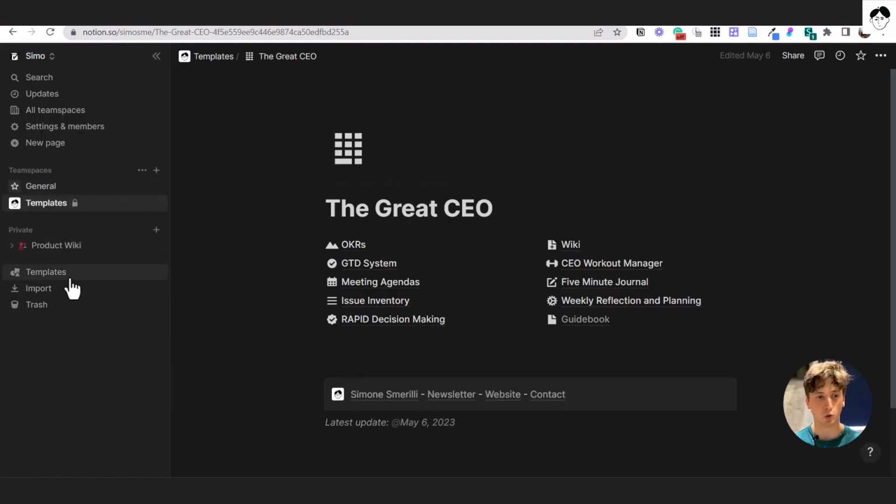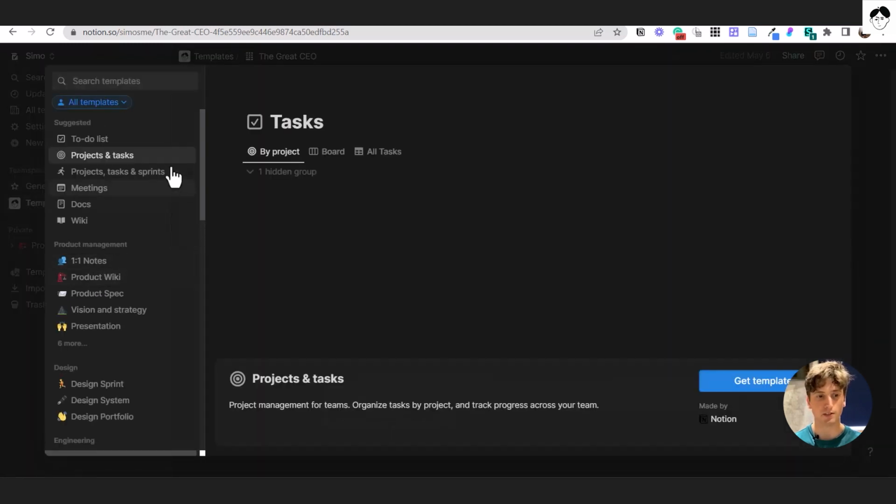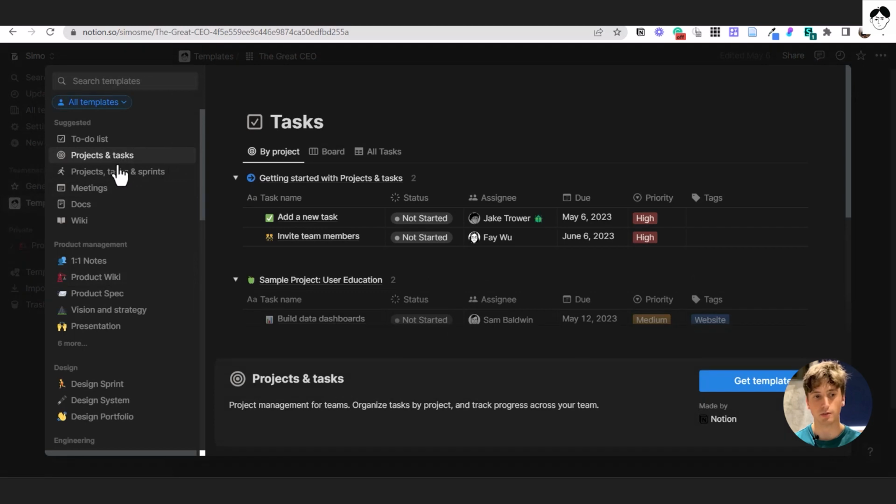Let's get into it. I'm in my Notion workspace here, and to use the new Project Management template, I will go to Templates, and here you will see that there are a few options. One is Projects and Tasks, and this template is pre-built from the Notion team, but it doesn't have anything specifically worth noting or new compared to what you can do if you build a projects database and a task database and relate those two together.